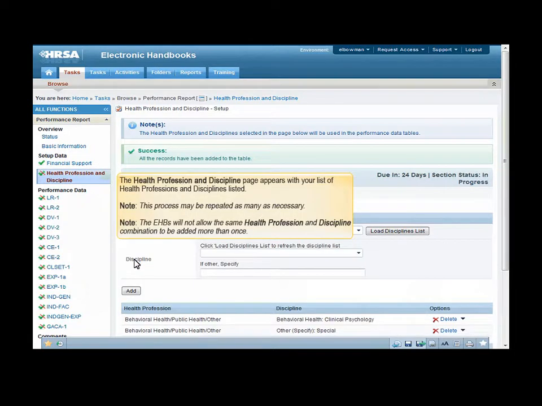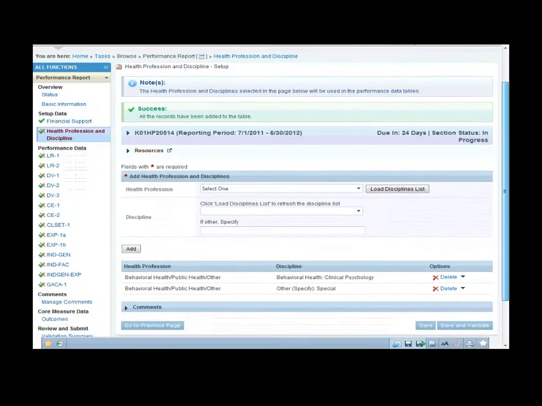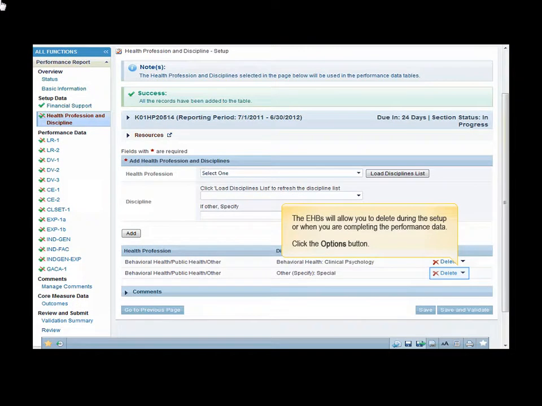The Health Profession and Discipline page appears with your list of health professions and disciplines listed. Note, this process may be repeated as many times as necessary. Note, the EHBs will not allow the same health profession and discipline combination to be added more than once. The EHBs will allow you to delete during the setup or when you are completing the performance data.